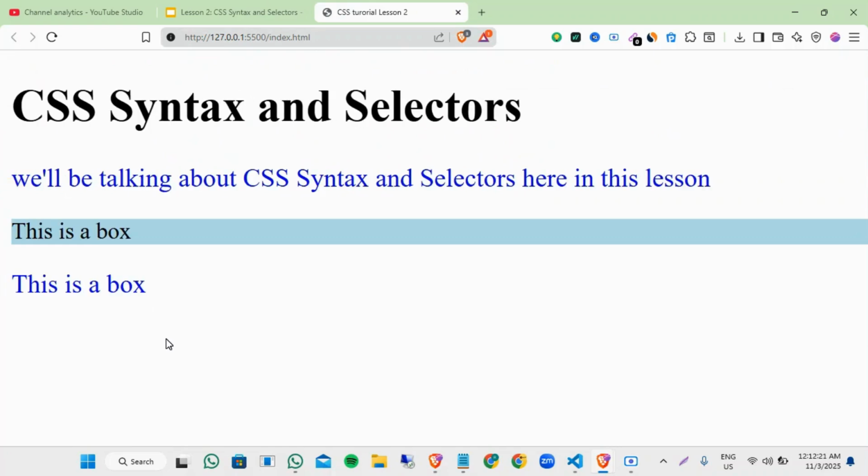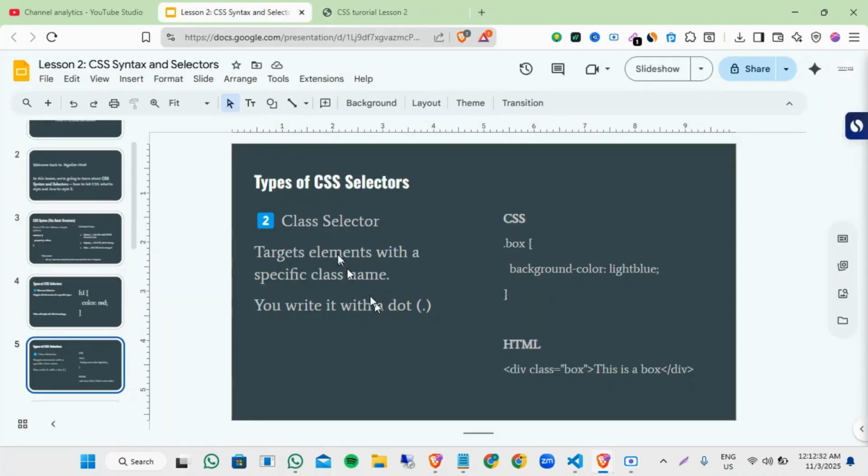So that's it. That's our class selector. So have you seen the difference? You should see the difference now. This one has a light blue background. This one has a normal default background. So that's how to select a class in CSS.